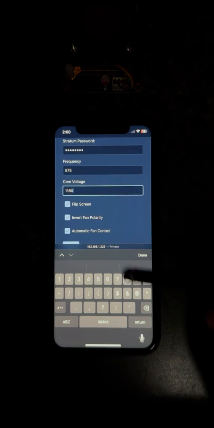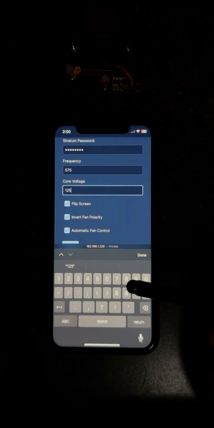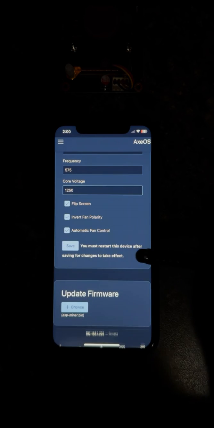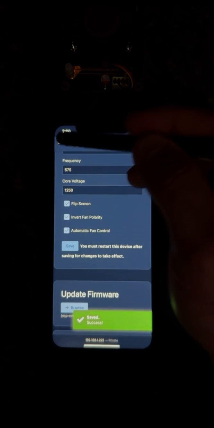So we'll go over here to settings. Now we're going to overclock. We've seen our best settings look like they were at 575 and 1250. So let's go ahead and run that, see what this does. That was saved successfully. We're going to go to restart here.